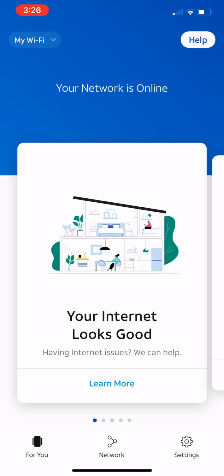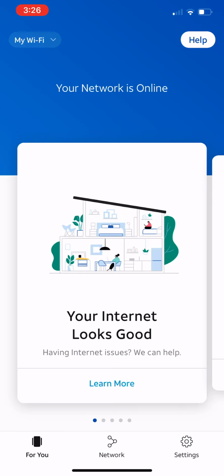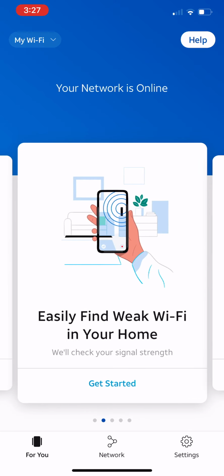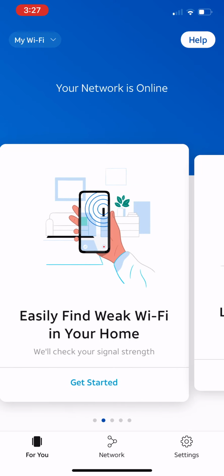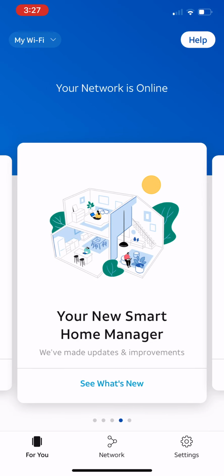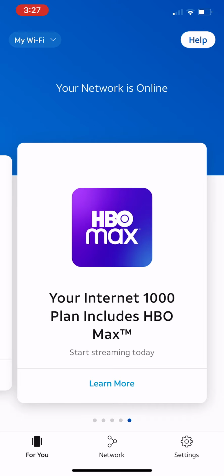One is My Wi-Fi and the other one is For You, Network and Settings. Settings is only about the application settings and account settings. For You has some subsections like the status of your internet, easily find weak Wi-Fi in your home, let's scan for better Wi-Fi, your new smart home manager, and then the advertisement from AT&T.